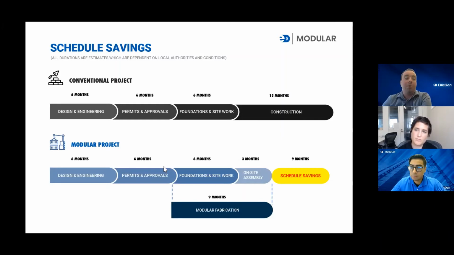So the way we achieve the schedule savings is, once designs are approved and necessary permits are approved, we can actually start work on the building in conjunction with all the foundation work and prep that's going on at the same time. So you don't have to wait to start construction until your foundation or your site is ready. We can actually start that in the plant as you're doing your foundation work, which at the end of the day can relate to a significant amount of time savings.